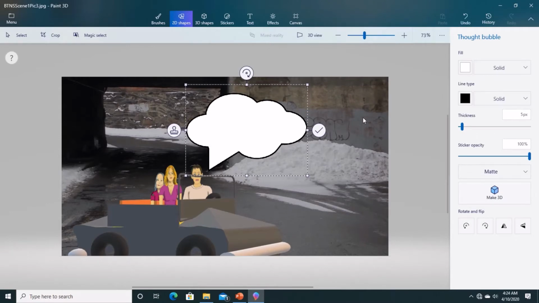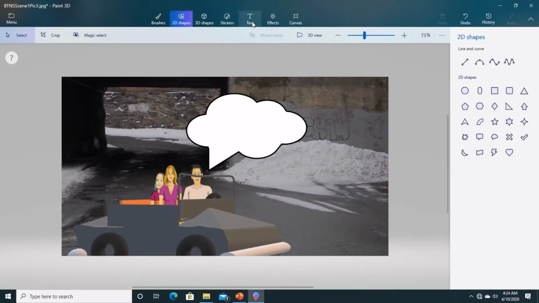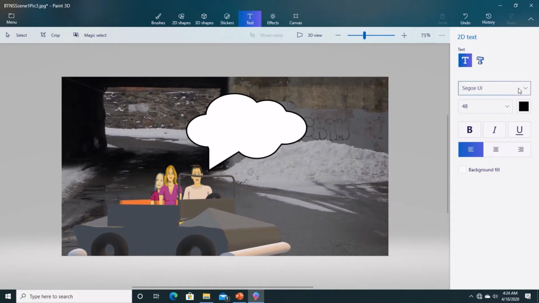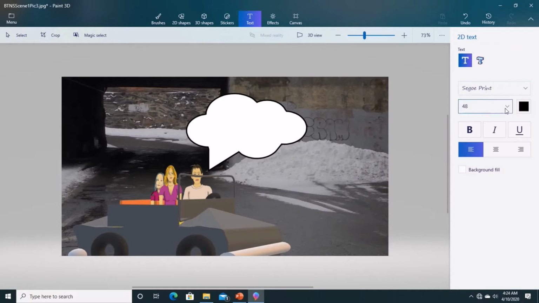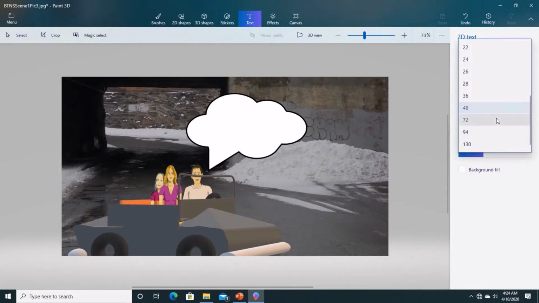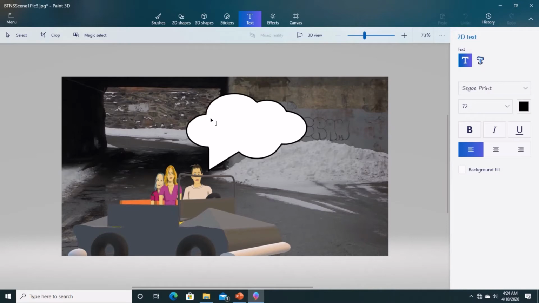He's going to say, I think this is the house. So I'm going to put, this is the text button, and these are all the different fonts. And I usually like this font, and then this is the size of the font. I'm just going to push it up to 72. Actually, 72 is quite large. Actually, I'm going to drop that back down to 22. Now, the dad says, I think this is the house.